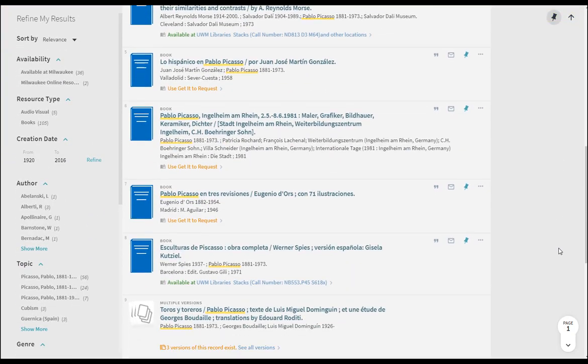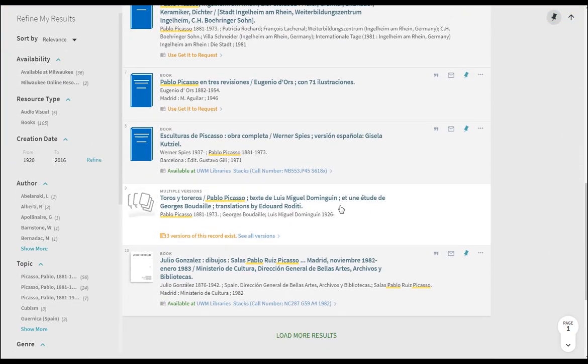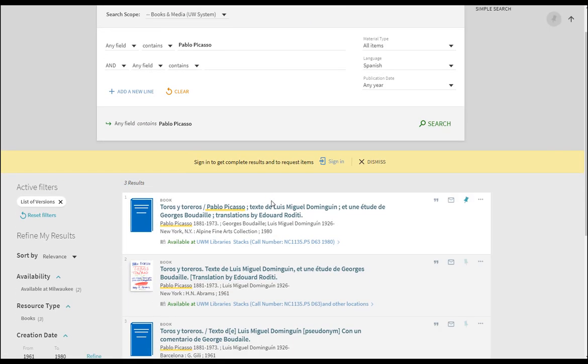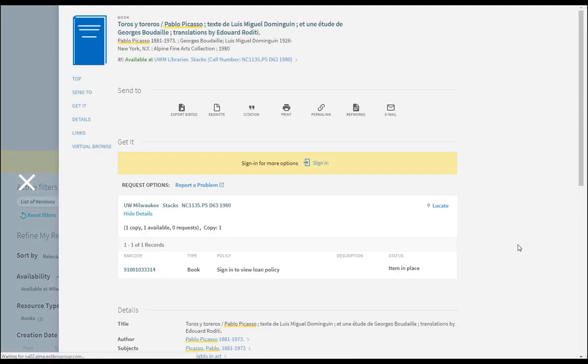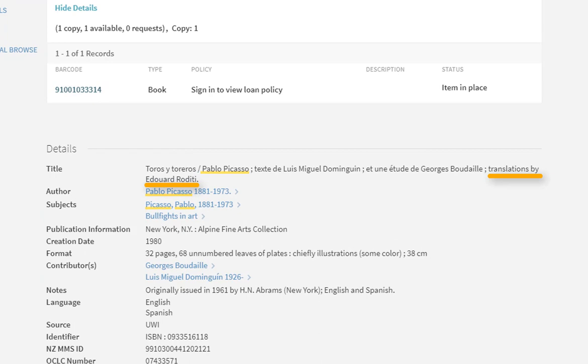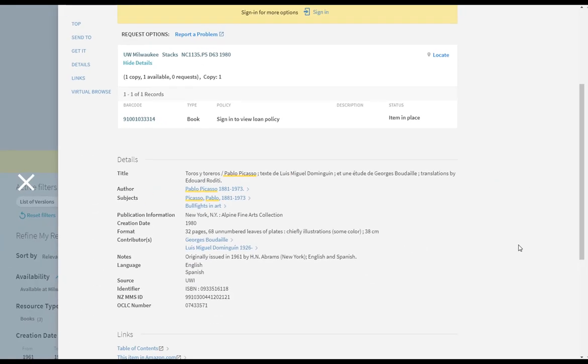Take a look at your search results. You may notice that some of the books in the results list are translations into or from Spanish. You can see from the details of this book record that it is a translation of a work in both English and Spanish. Researchers and translators often seek materials that are not translated.